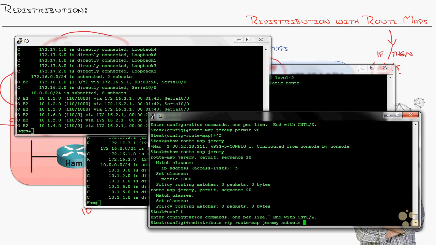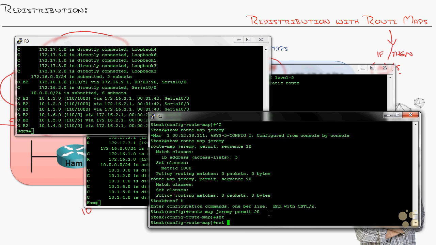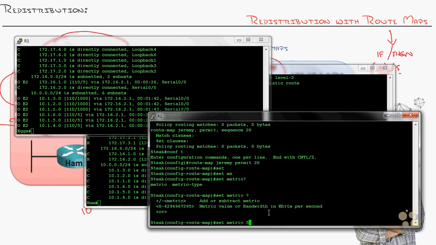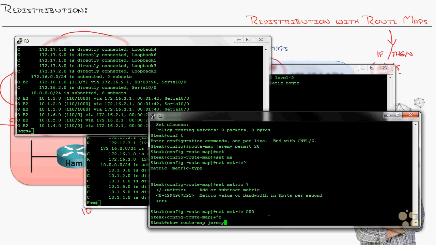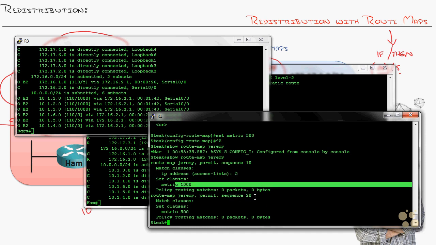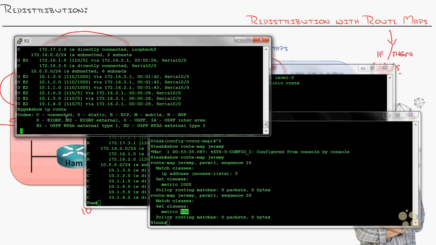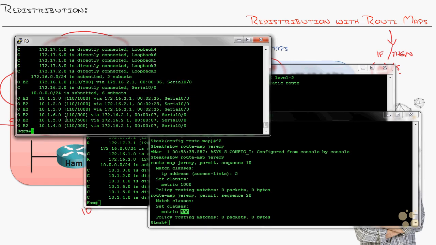Matter of fact, watch this. I'm going to pull a rabbit out of my hat. Just hang on one second. Set the metric to, let's go 500, right? So now I've got a route map Jeremy, which says for these guys, set the metric to 1,000. For everything else, because I don't have a match statement, which is a match everything, set the metric to 500. What do you think is going to happen? Boom! We've got 500 showing up on all these other routes.